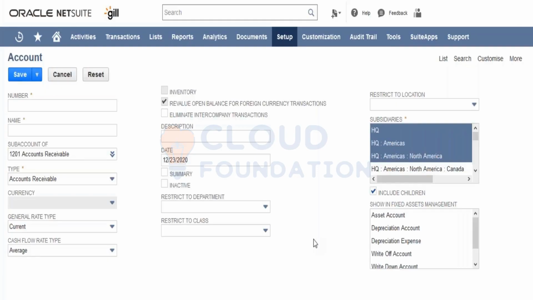Depending on the type of account, you will be able to share a particular account with multiple subsidiaries. In case it is a bank account, then it has to have a currency and it can only be associated with one subsidiary only. Is that fine? Yes, now this is how you can create an account in the system.